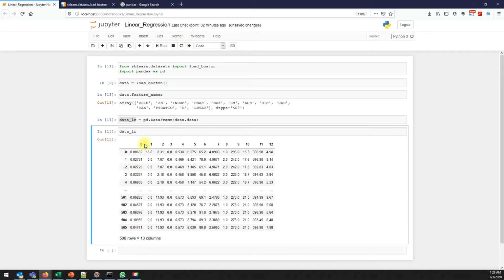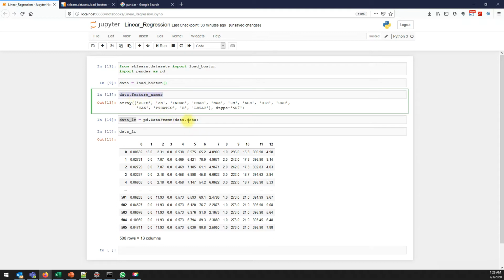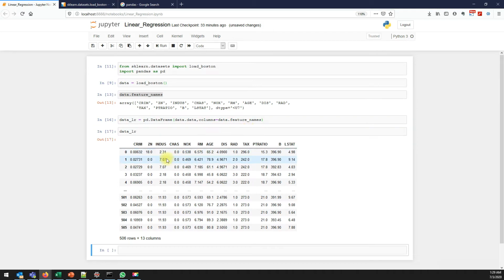So I need to name these variables, right? Where do I have the names of these variables? It's in data.feature_names. So I'll say this is my column names: columns is equal to data.feature_names. See, got it? Now we have independent variables.